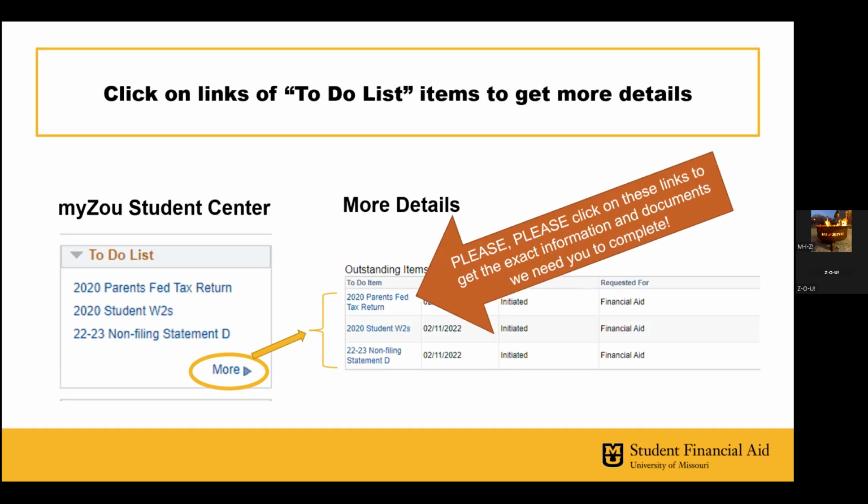And sometimes you don't always have the documents handy, which is another reason why we really want you to complete this process early so you have plenty of time to collect that documentation, get it to us. We have plenty of time to review it, and your financial aid's not getting held up. You're not getting late fees because your bill's not getting paid, and so forth.